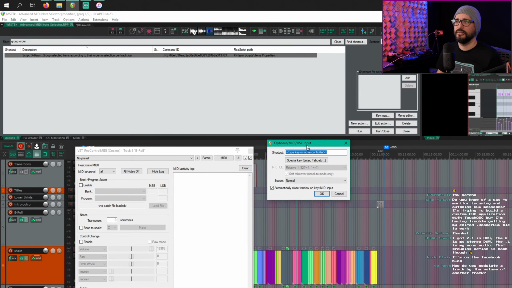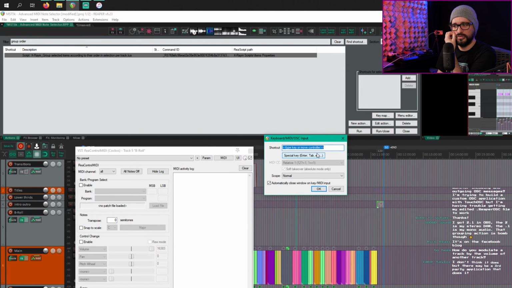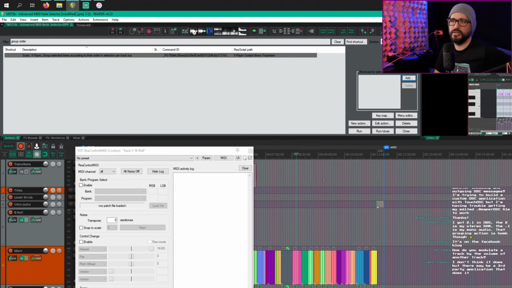Hit add. This should also respond to OSC input. So as long as you uncheck automatically close window, any OSC input that this is receiving should come in there. But you're probably looking at some sort of third-party app, like the Touch OSC editor should show you what it's doing. But I don't know. OSC has always kind of gone over my head.